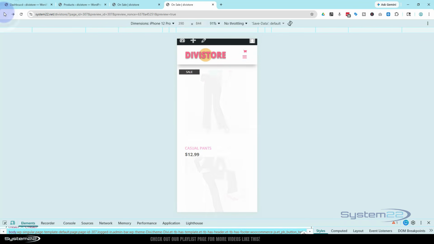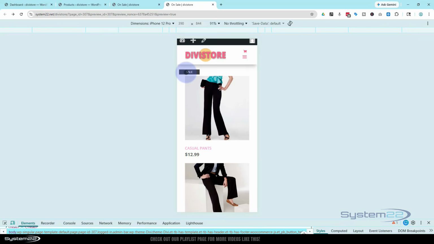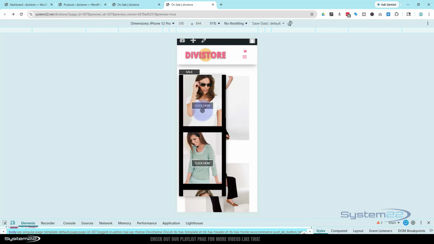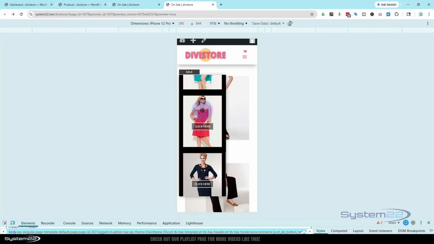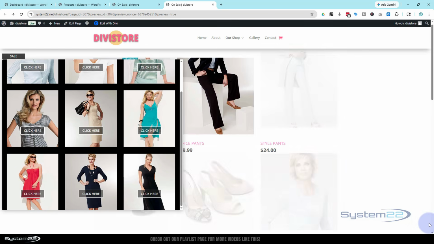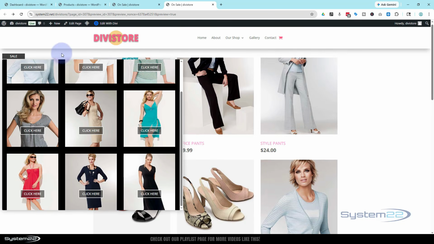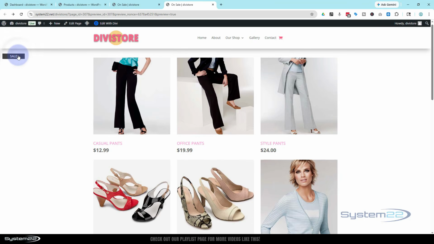I'll roll back. Here we have it on the phone. Again, we can click on it. We can roll down, select the product we want. Obviously, click on it. Really easy to do. We're using the fantastic new Dropdown module that they've just added to Divi 5 today.